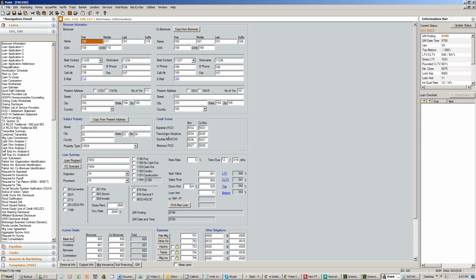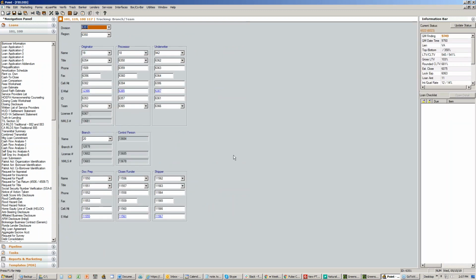Number two, you need to understand how contacts get pulled from Point over into Pulse. Because if the contact doesn't exist, it doesn't matter whether you set up the email template correctly or not. So inside the Point application, of course, we pull over the borrower and the co-borrower. That's pretty straightforward. But we also, under the Track Branch Team screen, bring in the originator and processor from the borrower information page, as well as the underwriter, doc prep, closer, and shipper.